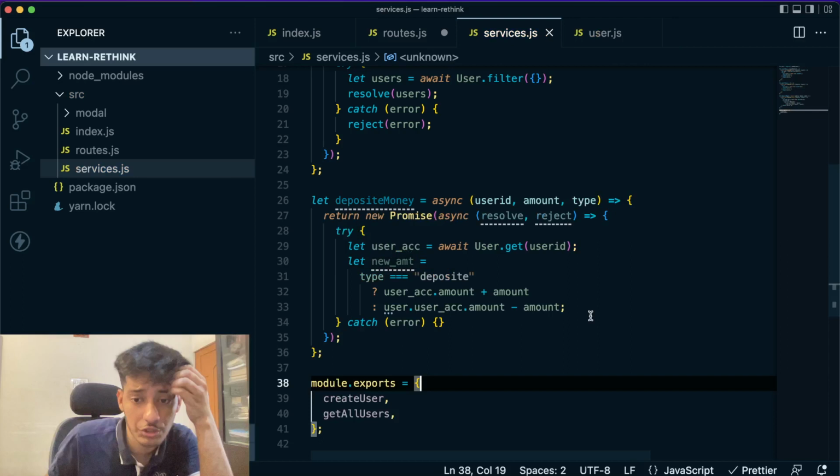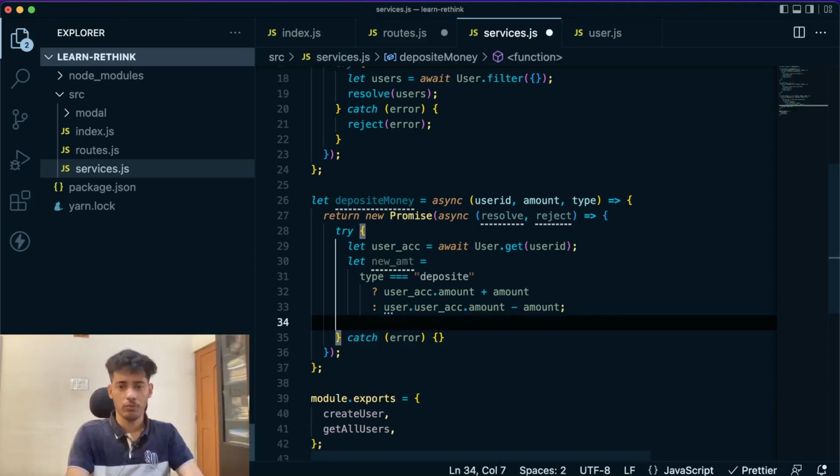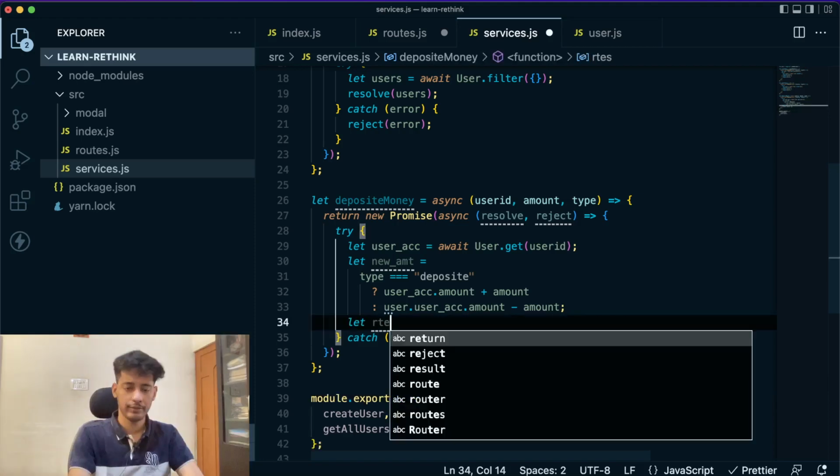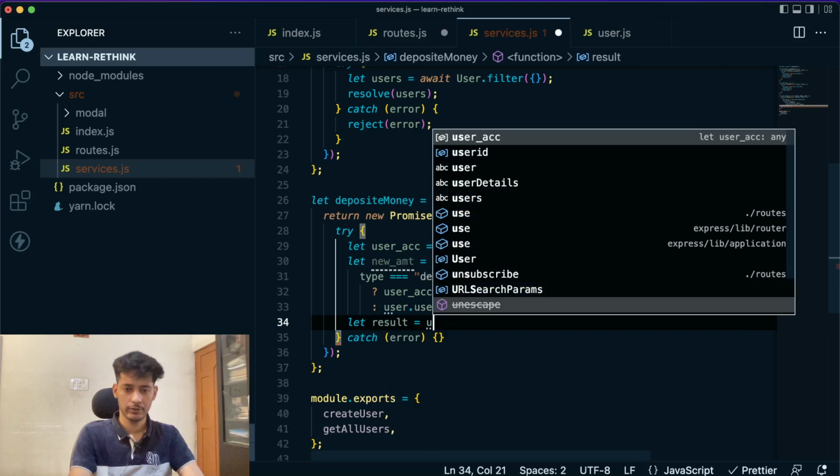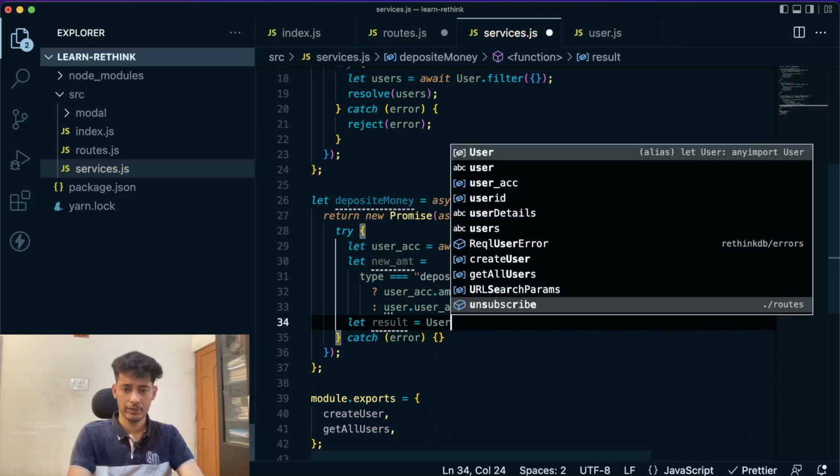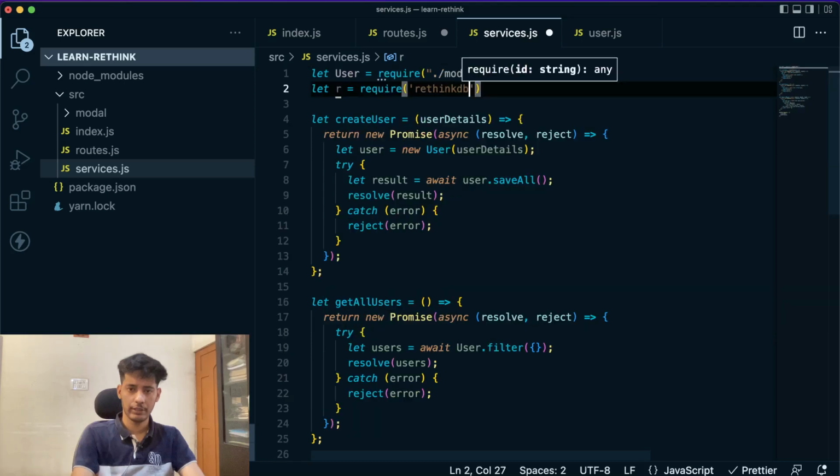And then we have to update this. How will we do that? It's simple. See, we can say let result is equal to user dot get same user ID dot update. Not import, let r is equal to require rethinkdb, right? So this rethinkdb automatically gets imported when you import Thinky. That's important to remember, right? So then we can do r dot hash.